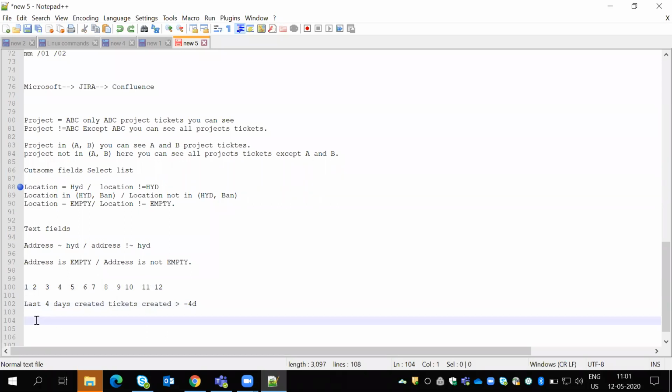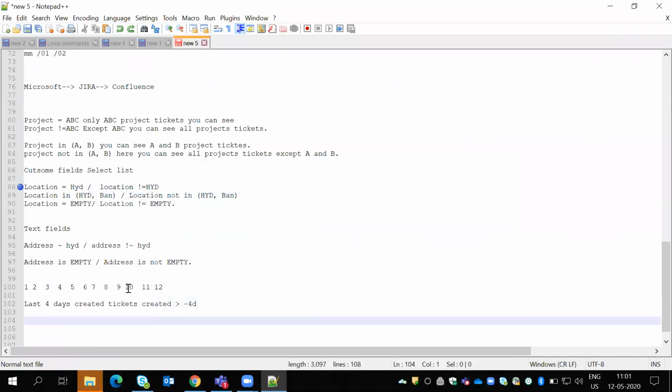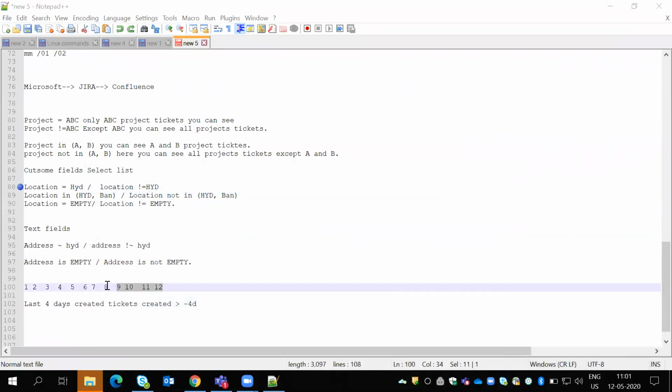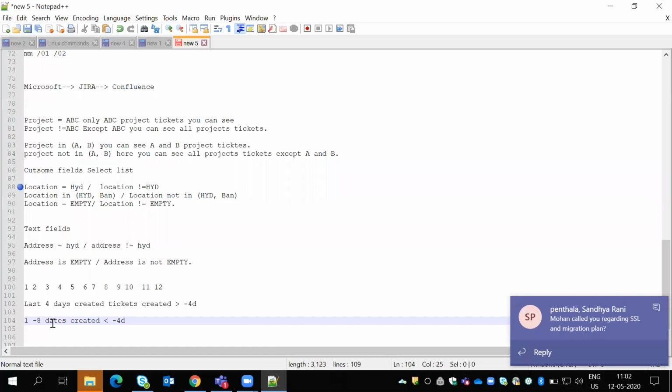So when I've written minutes before or ago, suppose when I'm selecting this more than option, more than 4 days ago, suppose I don't want this 4. I want only these 1 to 8 created tickets. If I want 1 to 8 dates, I need to write the query as created less than minus 4 days.